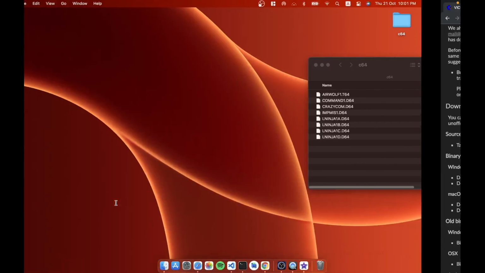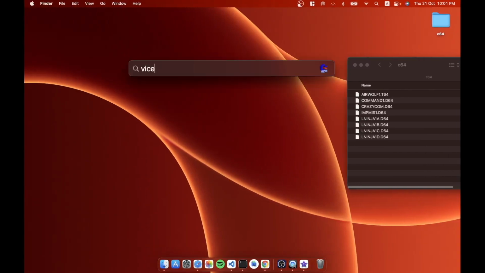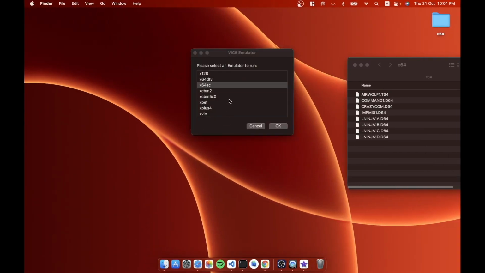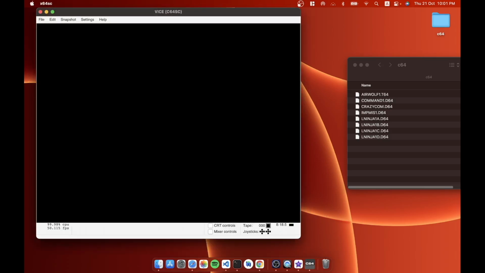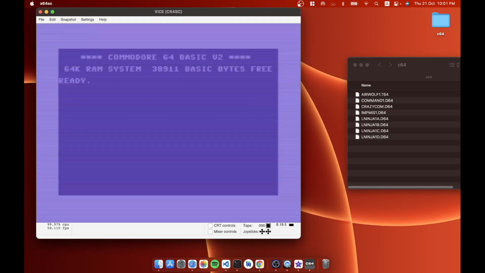Now I already have it installed, and so if I bring it up right now, you see, it gives me options. I can have the 128, the VIC-20, and so on. But I'm just gonna go with the 64 emulator here. And if I run it, boom, there it is. The good old Commodore 64 with 38911 basic bytes free.